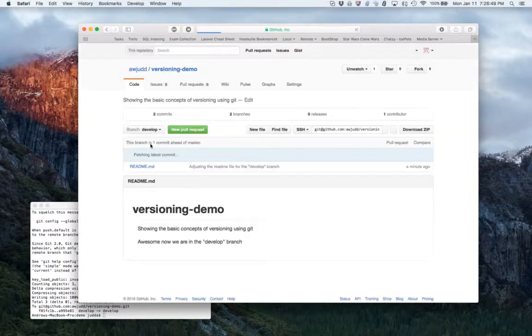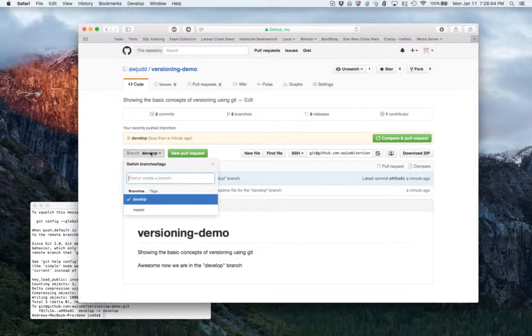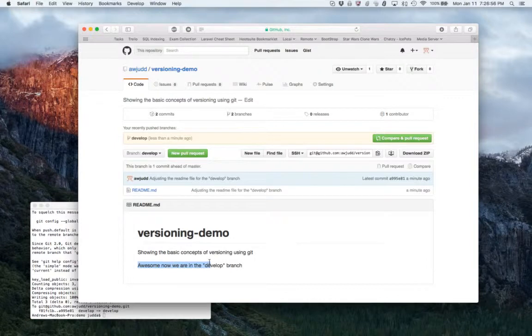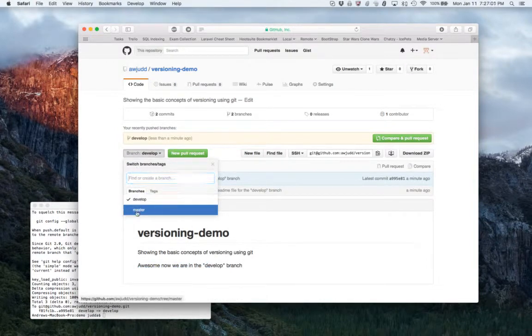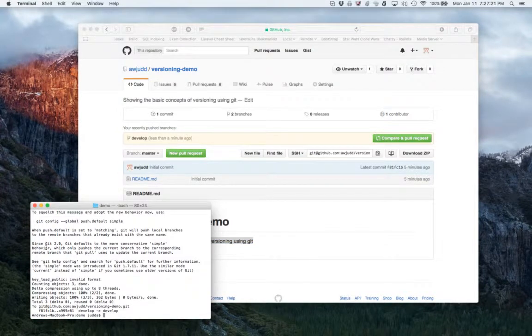So now let's do a quick check. Oh, look, develop has changed less than a minute ago. So awesome. Now we are in the develop branch. And if I go back to master, absolutely nothing has changed. So as you can see, even with this, you're able to start piecing together some nice to-haves that you could have go here, or that could go here.